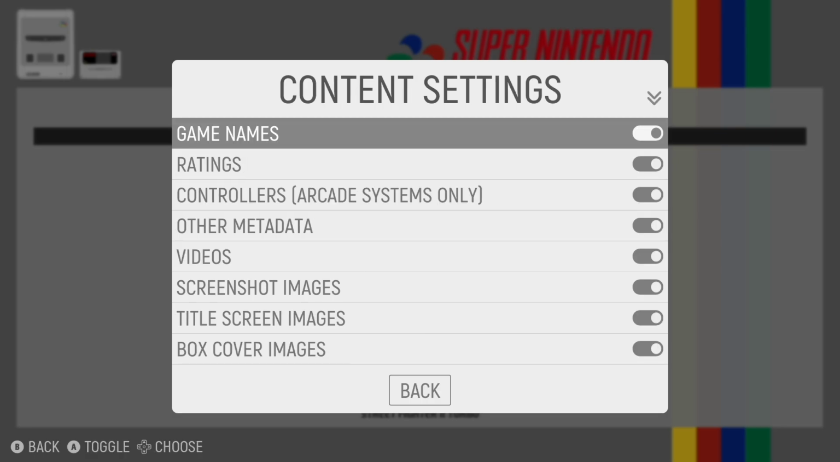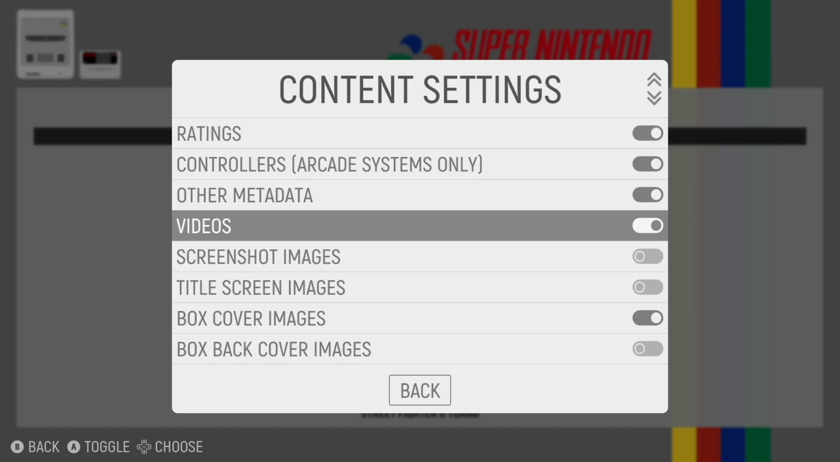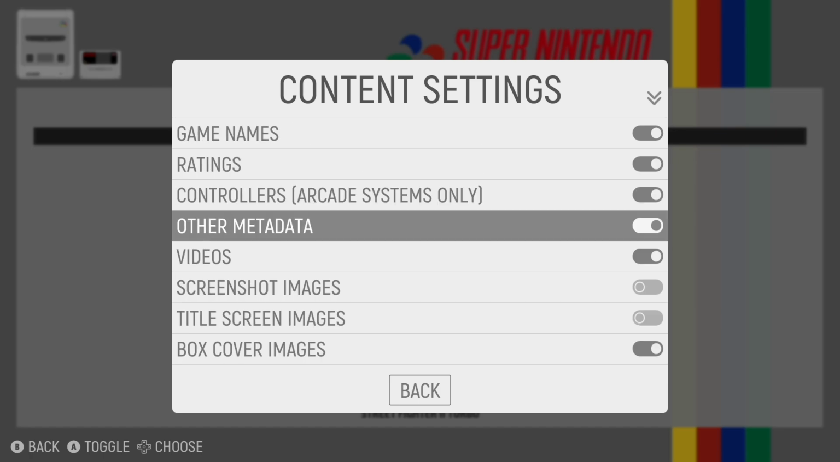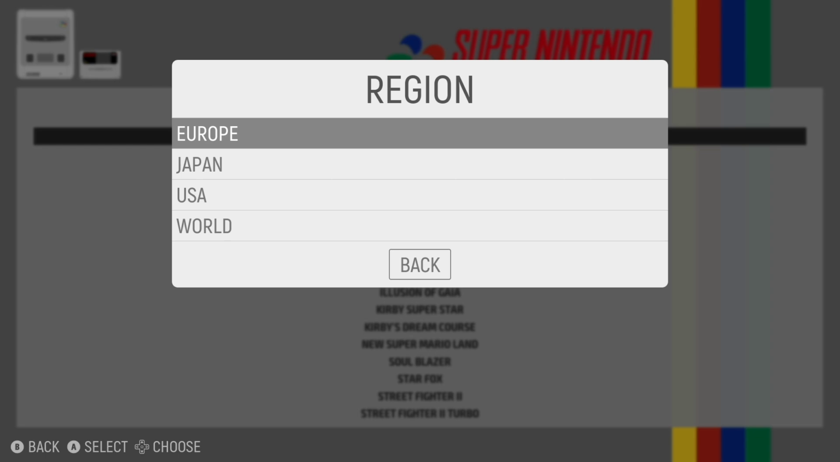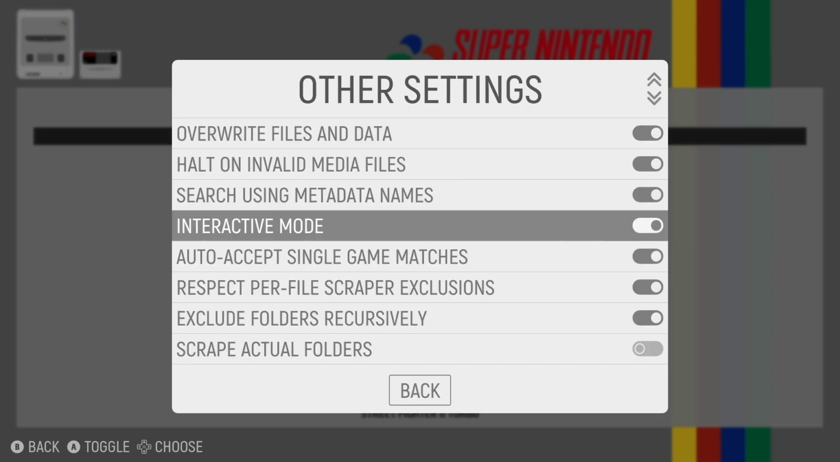For example, I only like to see the box art and then videos. And so I'm going to unselect everything else because I don't want to spend time downloading all of that. And you can also go in and set your preferred language and region as well. And finally, I recommend turning off interactive mode in the other settings section. If you leave this one on, it's going to ask you every time to confirm every single game. So it just saves you time in the long run.